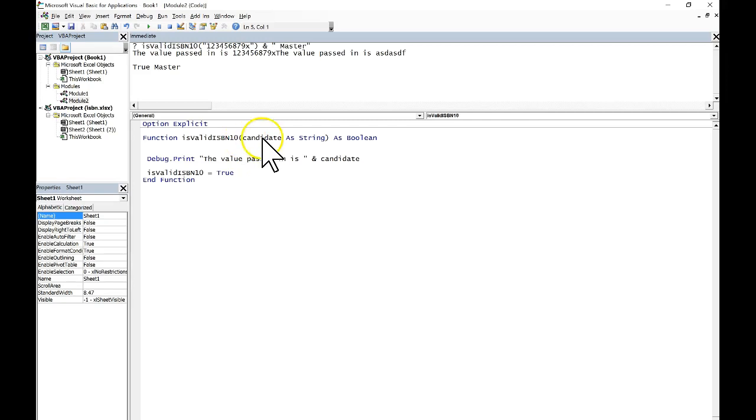That's going to put the value ASASDF in the location in memory with the nickname candidate. So now we're going to print the value passed in. The candidate will be evaluated, and so it will print the value passed in is and the value that's in candidate. And then here we're saying that this function is going to equal true.